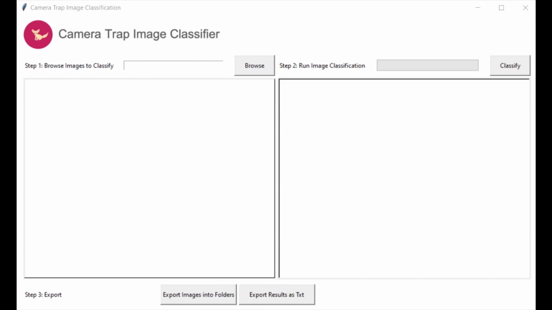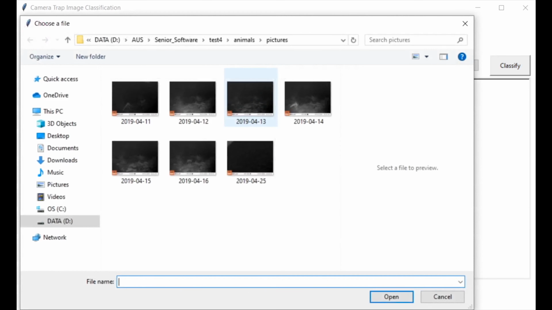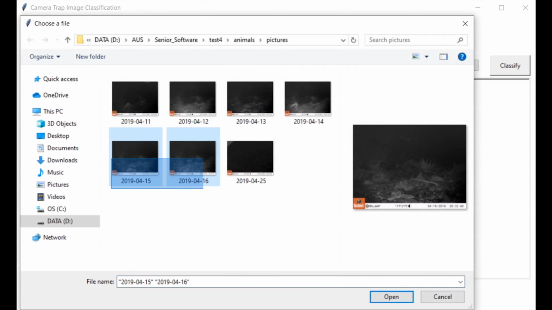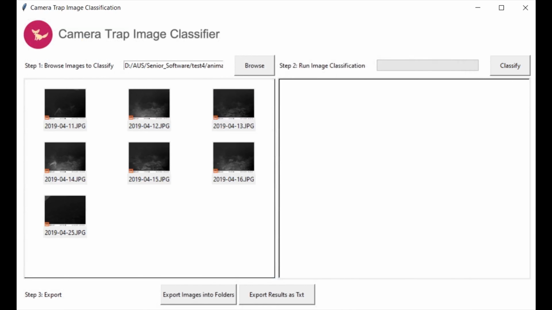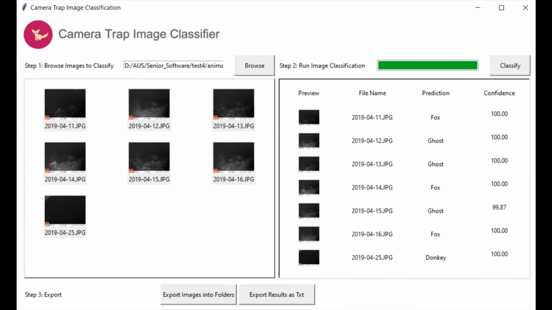To demonstrate the system, we will first input some sample images. This can be done by clicking the Browse button. Once the file selector window appears, we can select one or more images based on our requirement. These images can be previewed in the left panel. The next step would be to click the Classify button, which passes these images into our image classification model. This model will then generate predictions for the animal in each image.